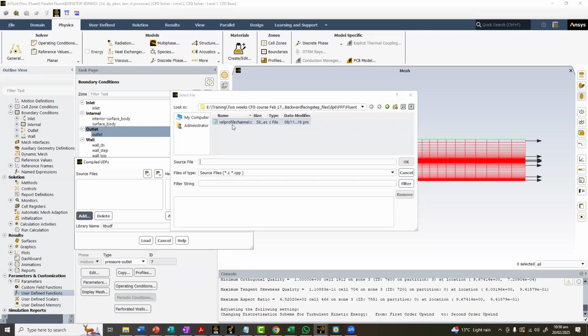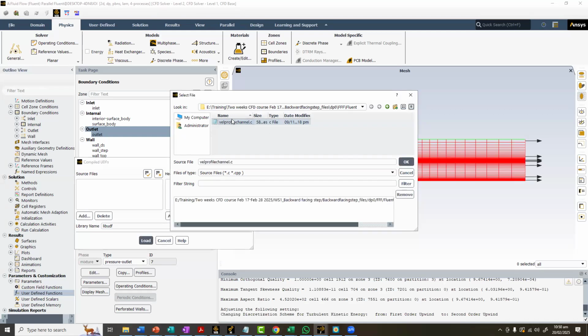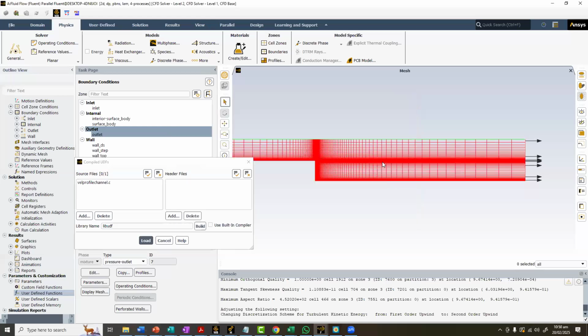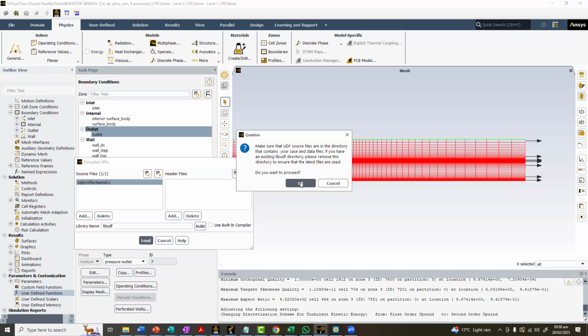Sorry. So double click on the velocity profile and click on OK. One more thing: to compile the UDF, I installed Visual Studio, downloaded from Microsoft. But you can also use the built-in compiler if you don't have Visual Studio. I'm going to use Visual Studio directly because I already installed it, so I can build it.